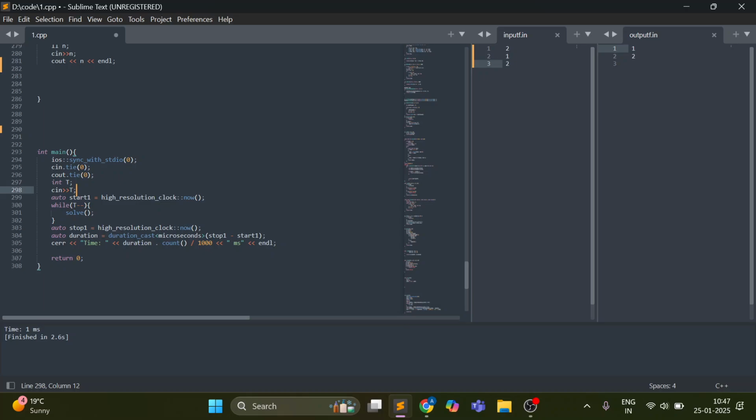Now after this, there are these additional lines, start and stop. This is nothing but to find the execution time of my program. As you can see on the compiler logs, this is printed: time equal to 1 ms. So this line here prints the time and that duration. Now it's in microseconds.